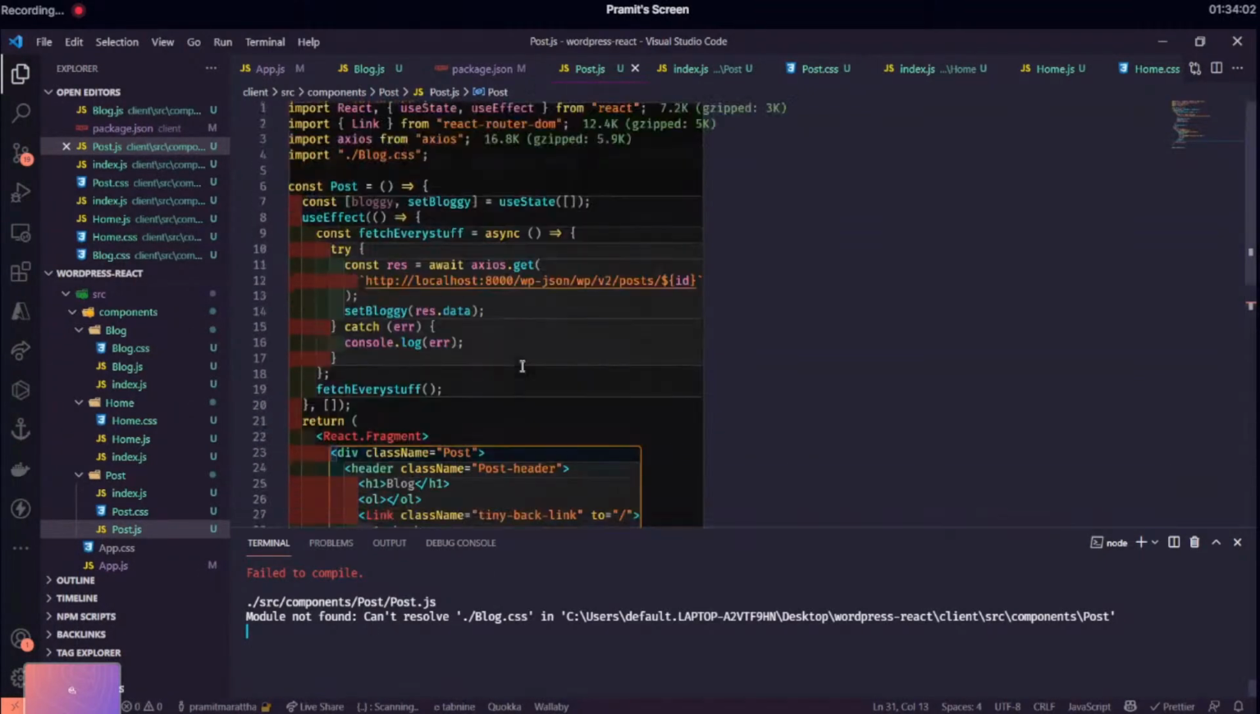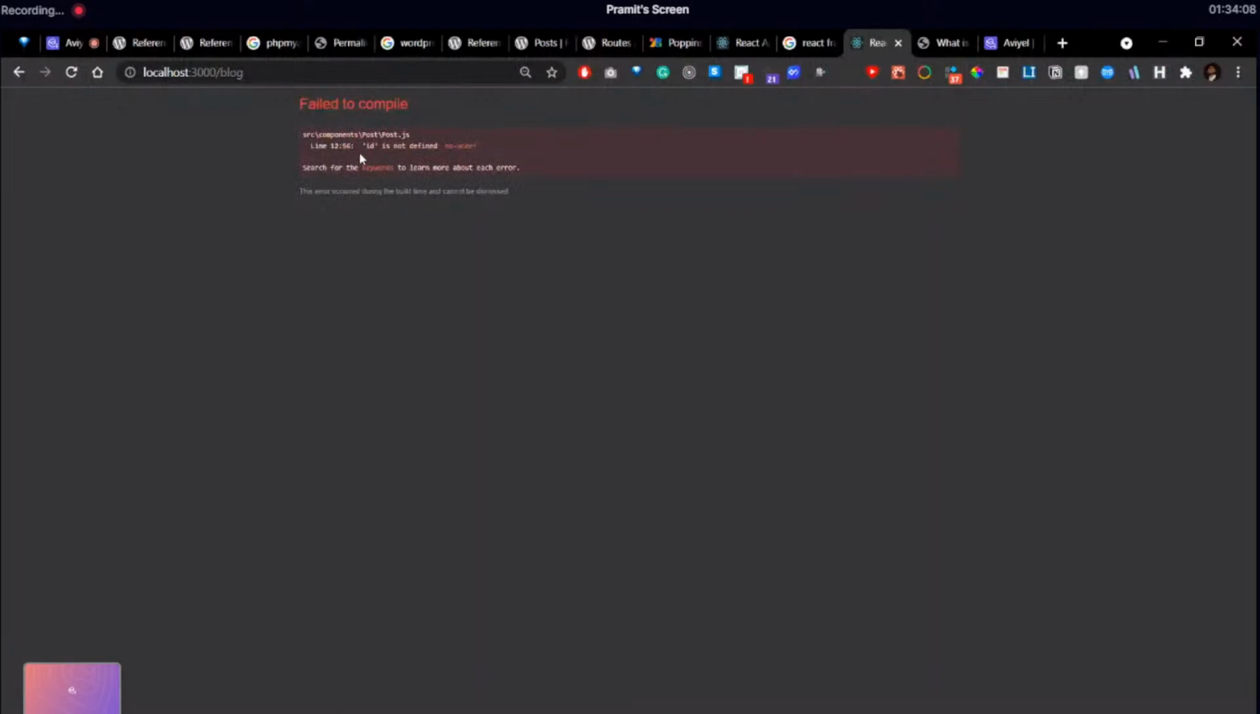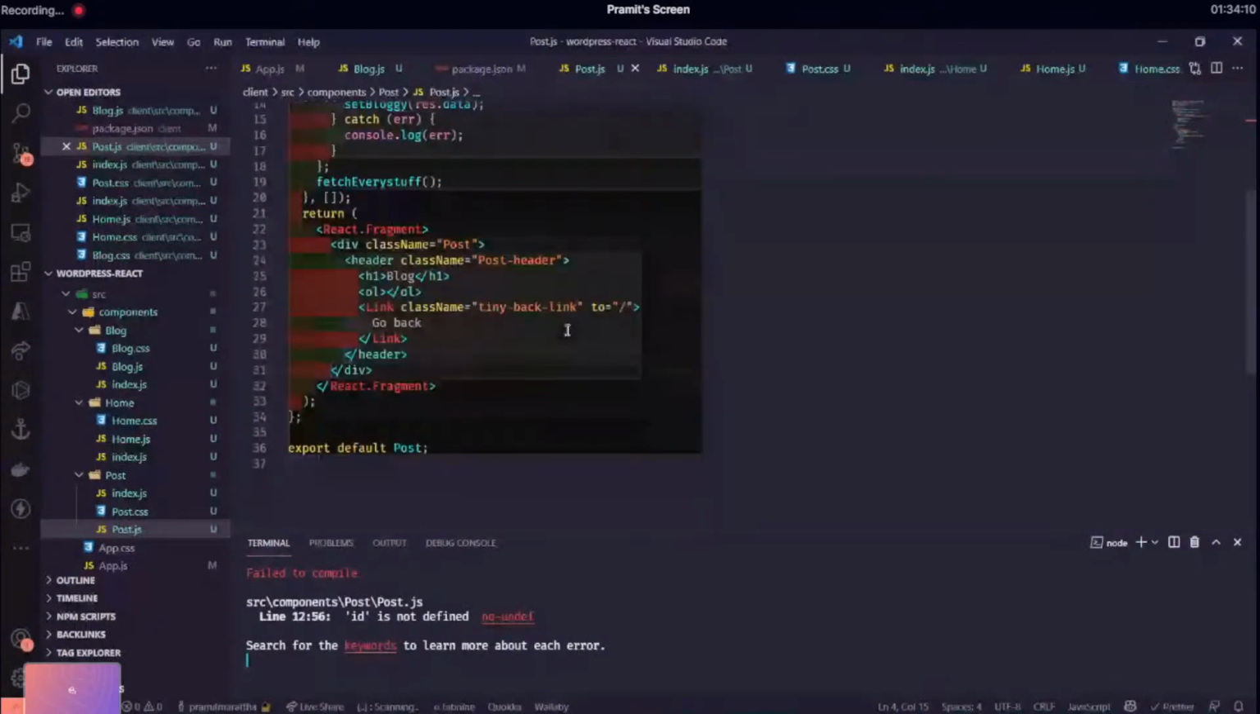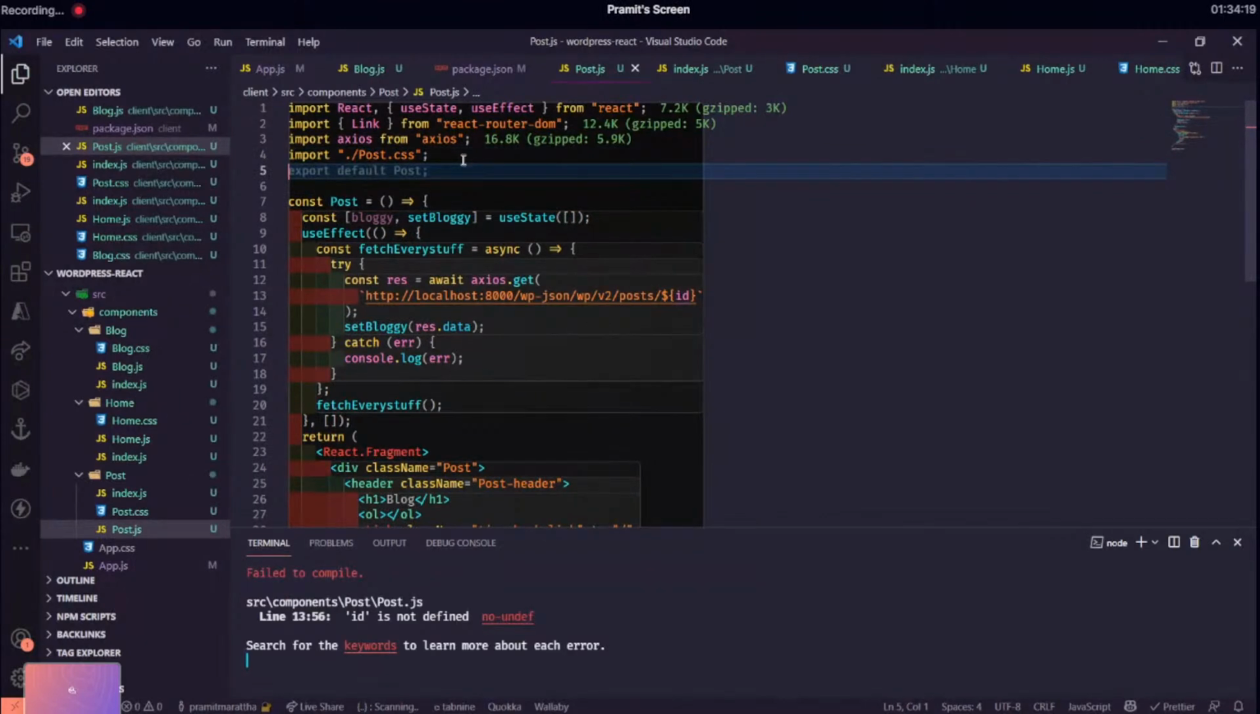Blog.css. No, can't find blog.css. We have post.css. ID is not defined. Of course, ID is not defined because we need to import it.